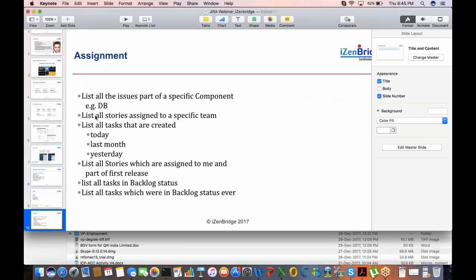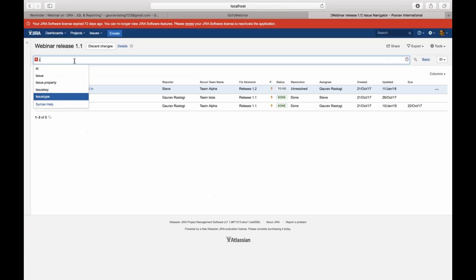Now let's go back. It says list all stories, meaning the issue type has to be stories. You can't list epics, tasks, or anything else. List all stories assigned to a specific team. So let's say the team is team alpha. How will I write this query now? Issue type is equal to what?